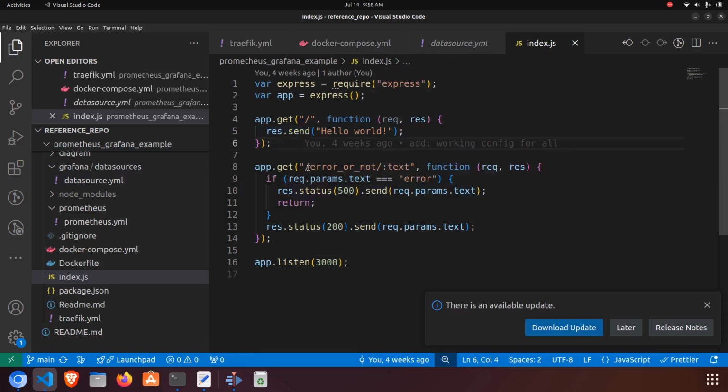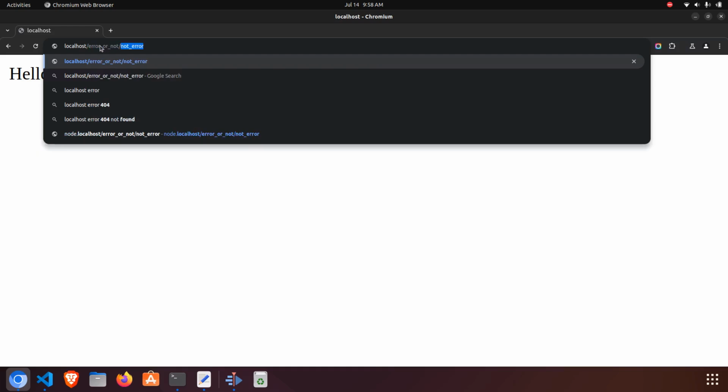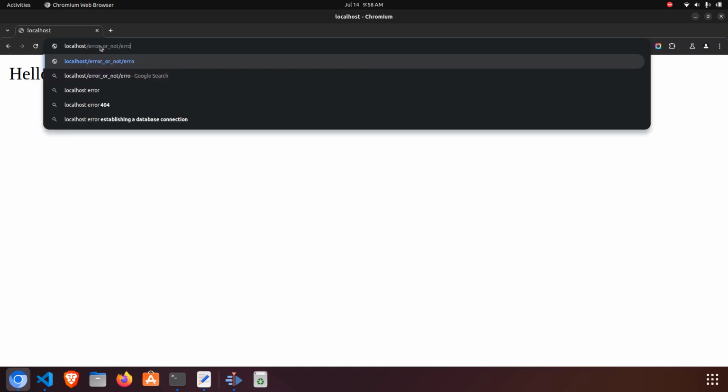Let's access this error or not endpoint to generate data for traefik. Let's generate a few 500 errors. Now we have generated a 500 error according to the code, and let's generate a few more 500 errors, and finally let's generate a 404. Yeah, that should give us enough data in traefik.